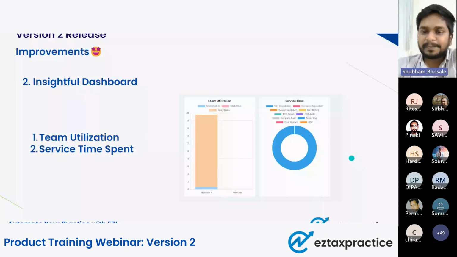Second is the service time spent. For this, we have service time spent as a pie chart, where you can get a detailed overview visualization of how your team is spending time on which services. There are multiple services listed, and based on each service, you can see how much time is spent, giving you the overall idea of service time spent. And this is for visualization. You will also get all these in reports, like what we have in version 1.